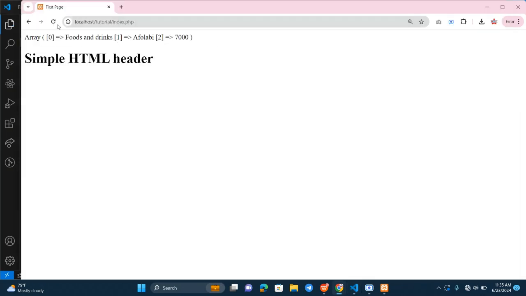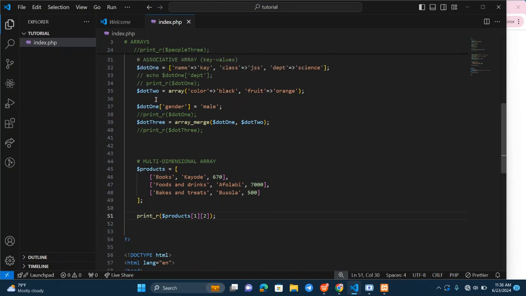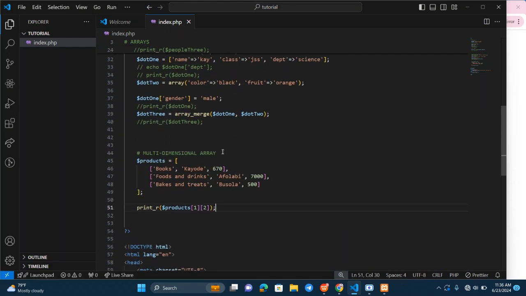So can you see it now? 7,000. So that means this array, this multidimensional array, is a group of indexed arrays. Looking at this now, it is not looking okay to just call this book, this coyote, and then this. If other developers are to read this, they won't understand what you mean. So it's always more advisable to have your key assigned to a value. Do you understand that? Instead of using these zeros and ones, this index.